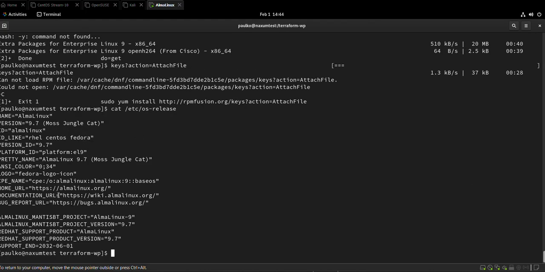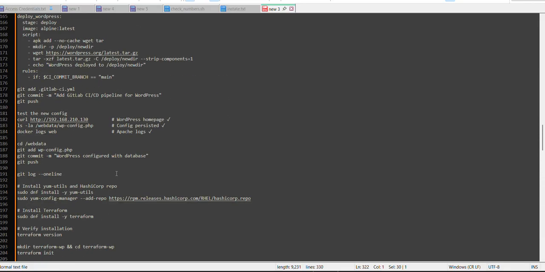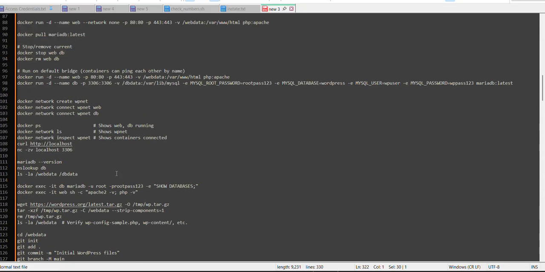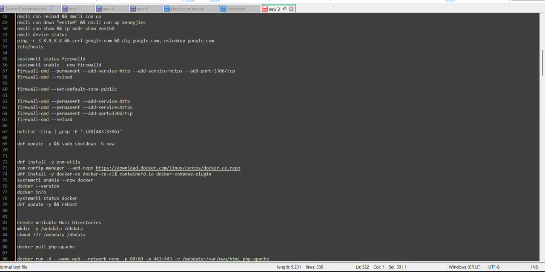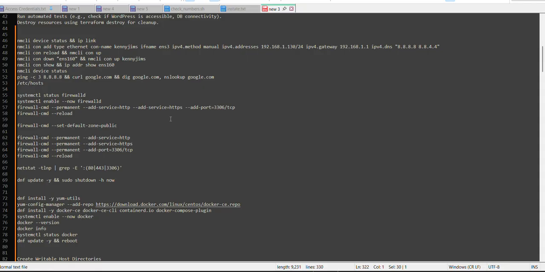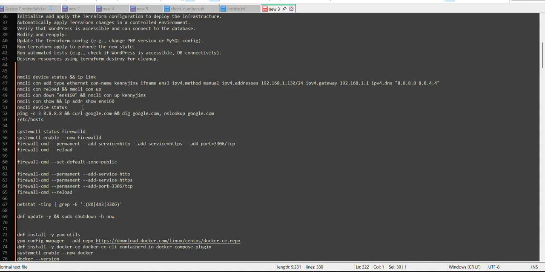So this is the Alma Linux. Okay, it shows it has been installed, 9.7. So this is the couple of scripts I wrote. I have to go back to the initial one. I have to make this as fast as possible because uploading it on YouTube might take much time.